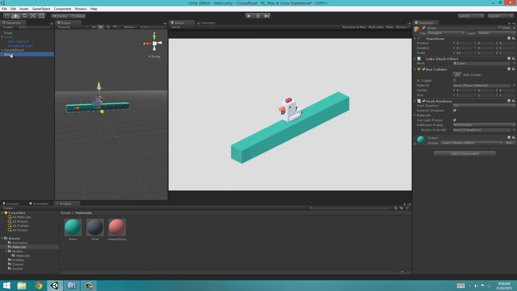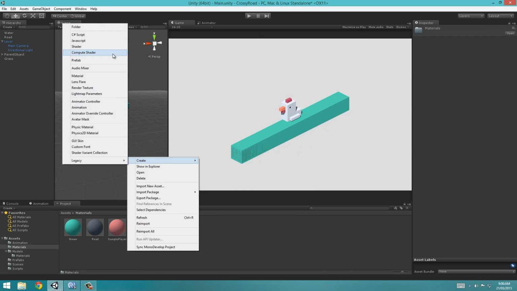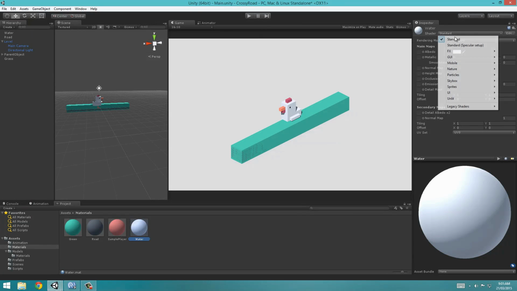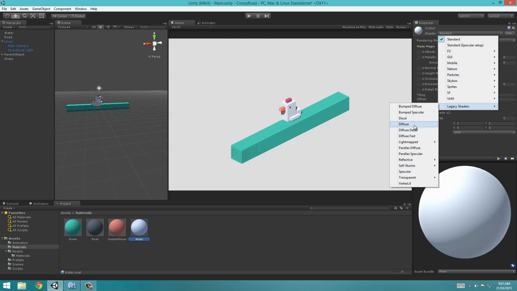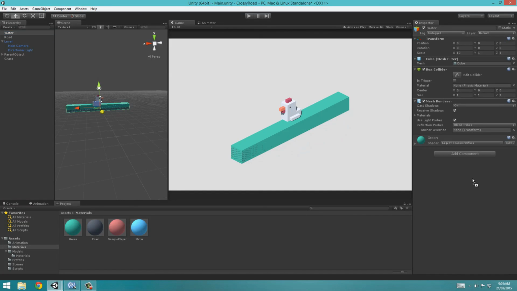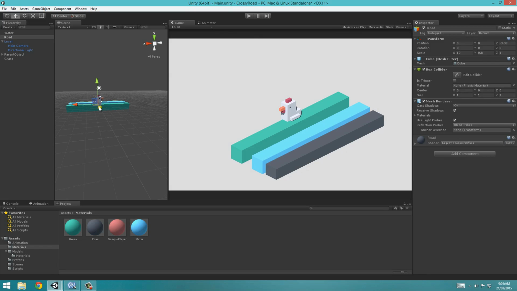Now we're going to duplicate this grass object again and name this water. I'm going to create a material, and this will be called water. And I am going to choose standard legacy diffuse. Now choose a color that looks right. Yep. And drag it onto this water object. So if you can see, here's our water object, and here is our road object. So yep, that's looking good.